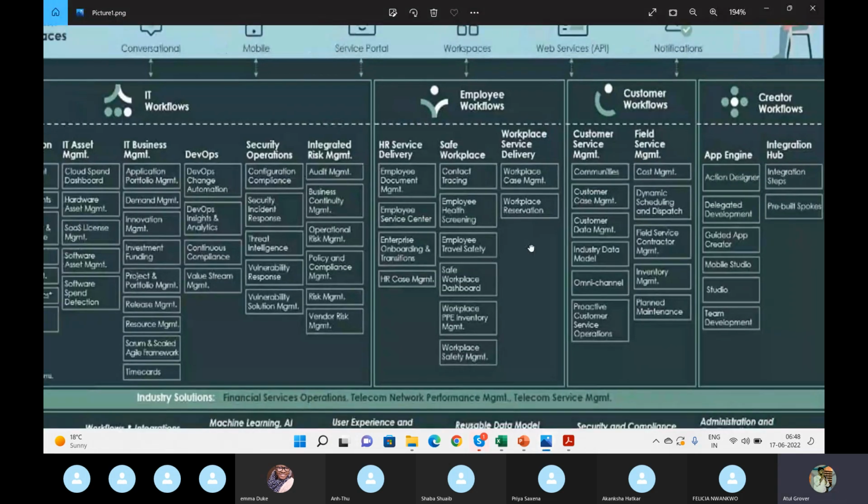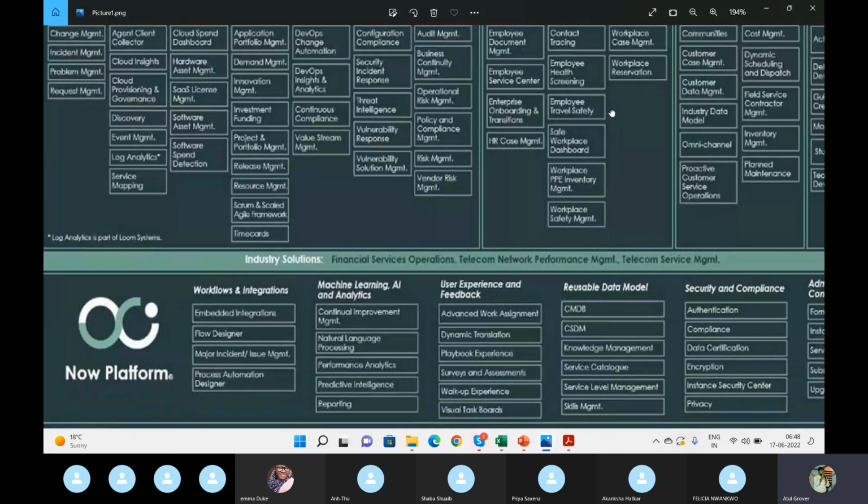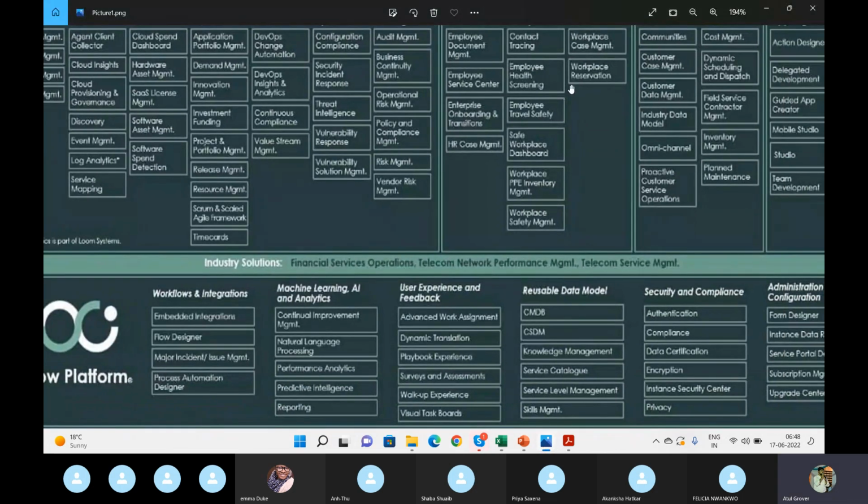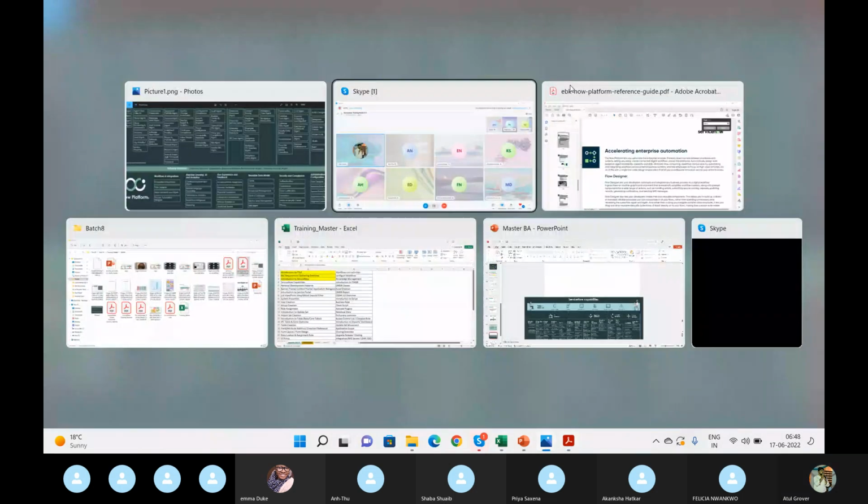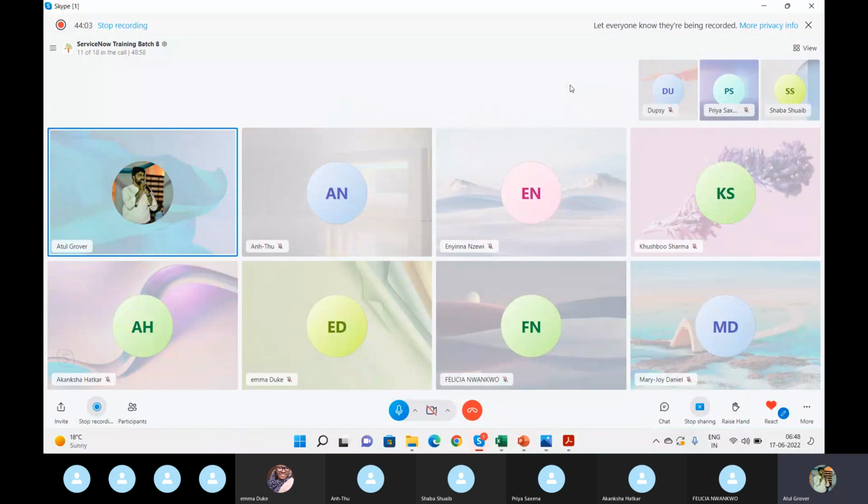The creator flow. Clear guys, everyone till this point? Any doubt, any question? Like this. Dipsy, Priya and Saba, any doubt?